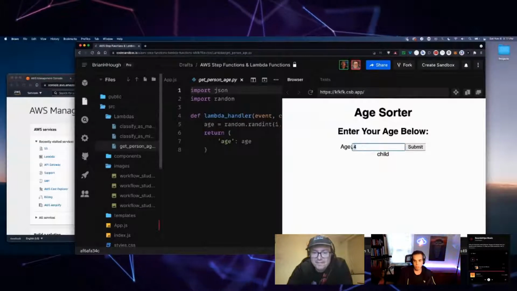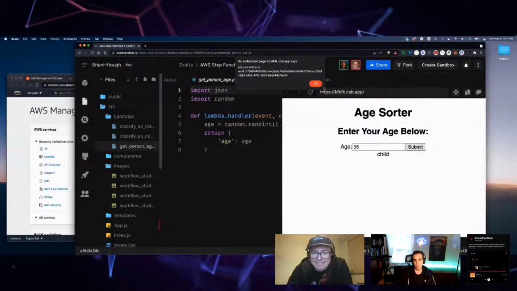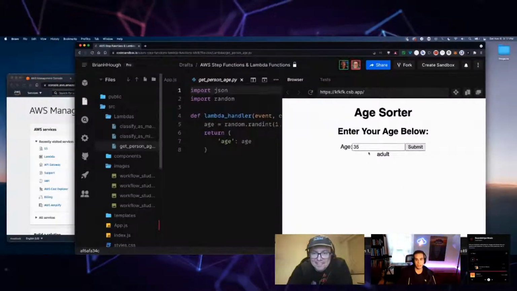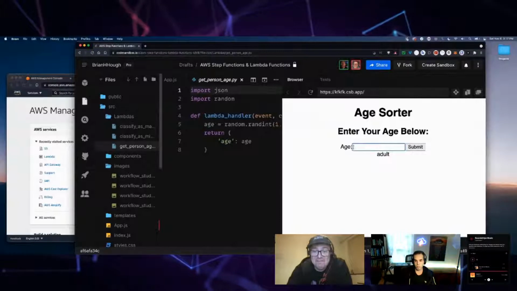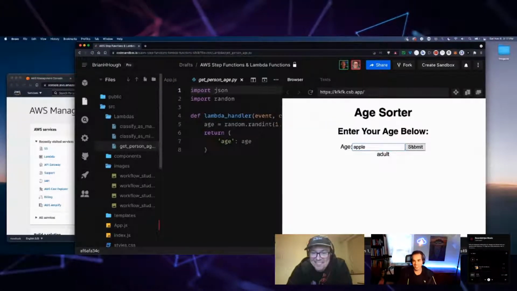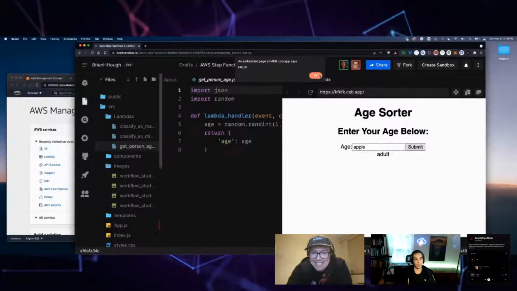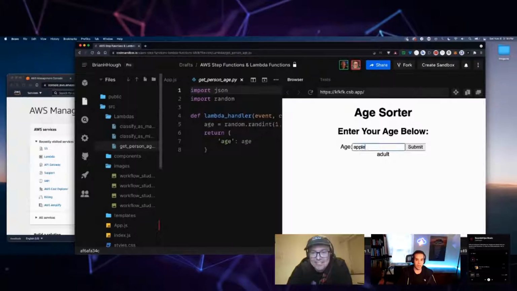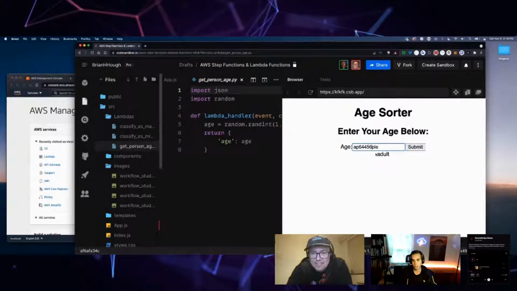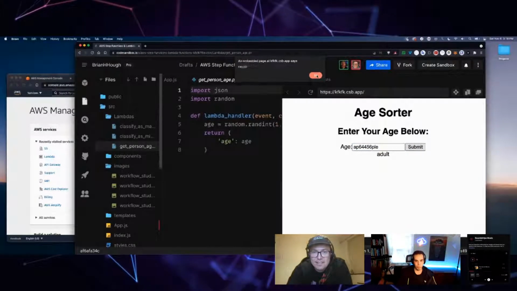So then let's see if I try 35. Again, I get that alert. It's going to succeed. Now it's going to say it's an adult. But let's say we tried to put in Apple. Obviously Apple is definitely not an age. So if we submit that again, it failed. So obviously it knows that Apple isn't an age. And even if we tried to put in a string of characters in between, submit, it's going to go failed.